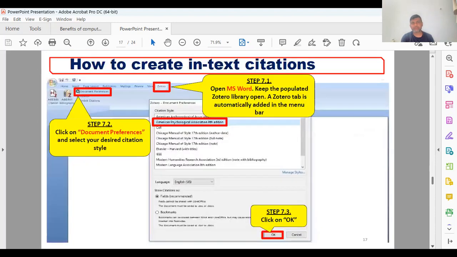Formatting citation in MS Word. This is also the same as that. Okay, I will show you MS Word. Next class I will go for MS Word with Zotero. Same thing like this. If you click here, you go to edit the citation.